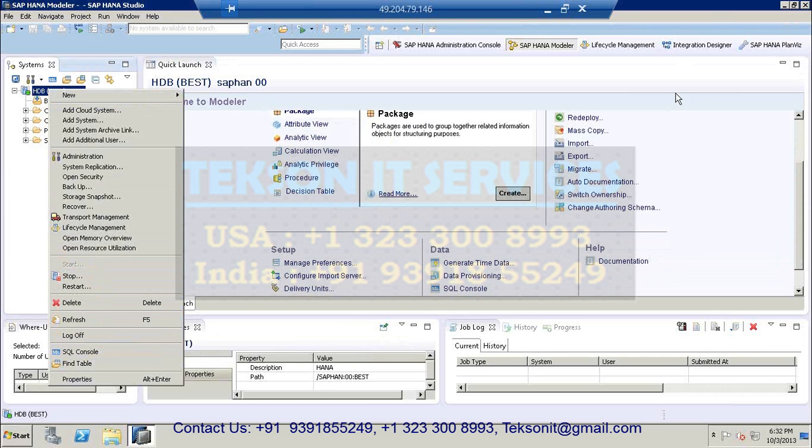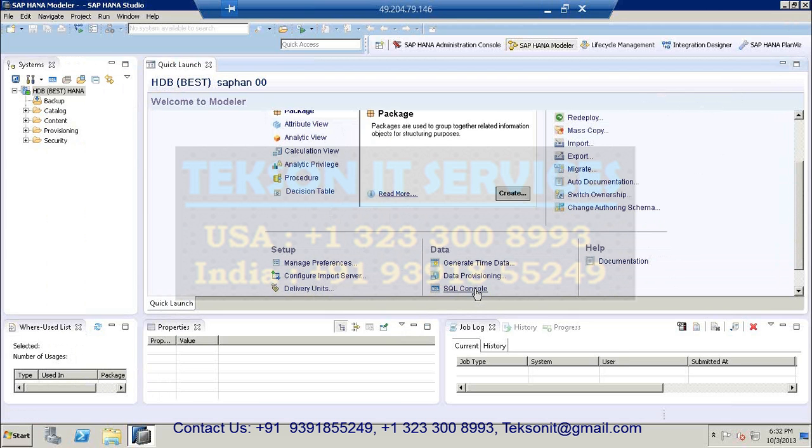Nice. But in that SQL console, you have to write code in ABAP? No, you have to write SQL code, not ABAP code. But we don't know how to write SQL. I'll teach you SQL also, the DDL commands and DML commands, no issues. Compared to ABAP, is SQL script easy or difficult? No, SQL is very easy.